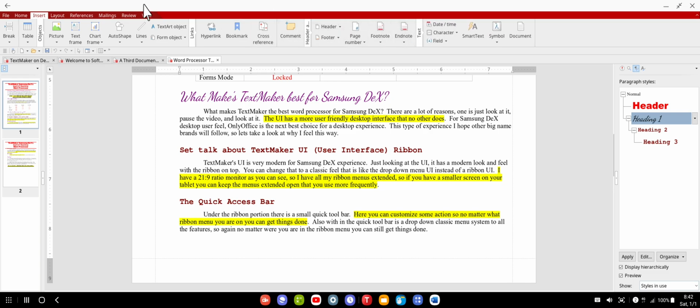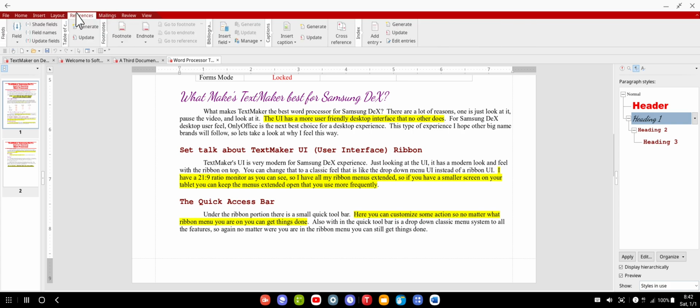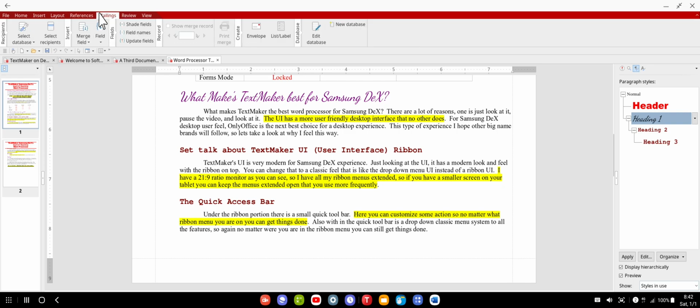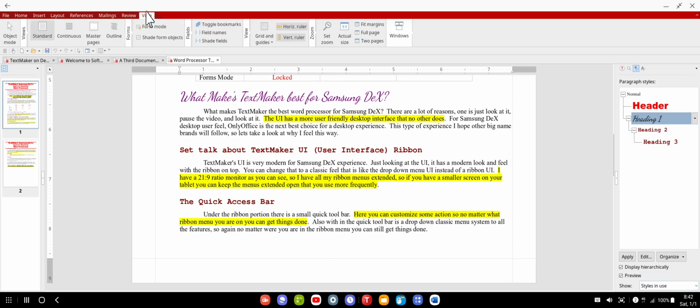I think this is the farthest one, Insert. This is Layout, References. Not bad. But for a 16:9 ratio monitor, part of the ribbon will be cut off.